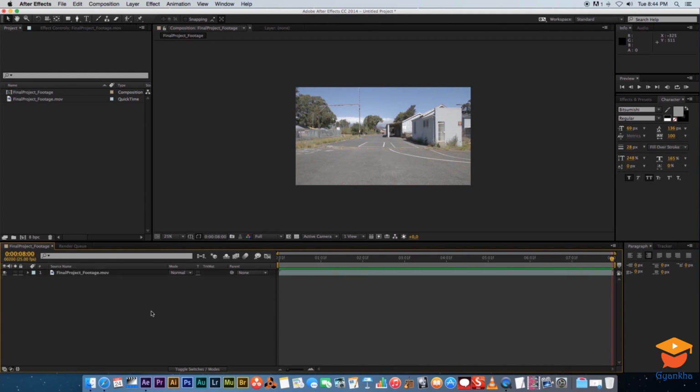So that's how you export your footage to an image sequence to use in 3ds Max, and I will see you in the next video.